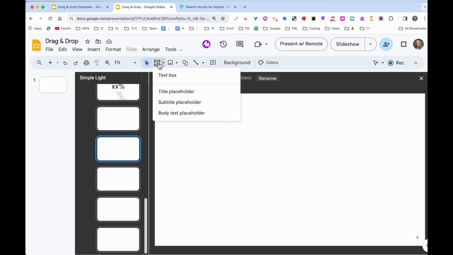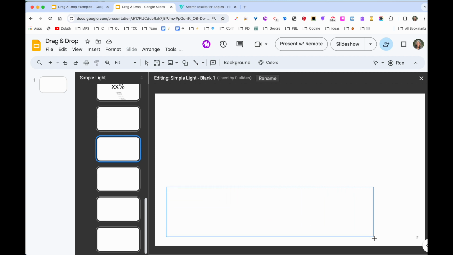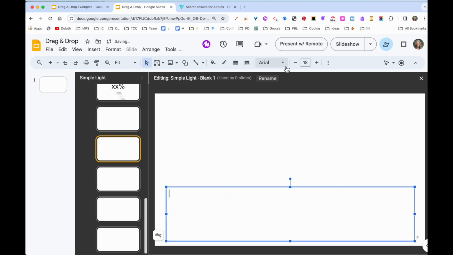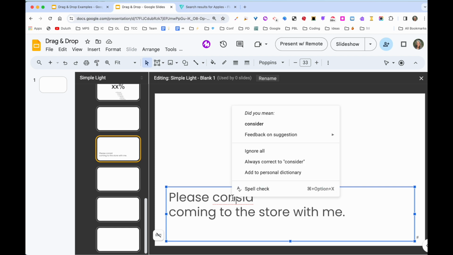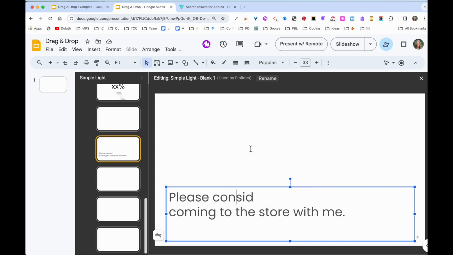So first I'm going to click on my text box placeholder, and I'm going to select a text box. I'm going to click and drag, set my font, set the size of my font, and here I go. Now, a couple of things. First, it auto sets the C to be capitalized, so I'm going to put that as lowercase. Now you'll also notice that this has a red squiggle under it because the word consider is incomplete. If you right click or control click on that word, it will show you your spelling options. I'm going to click ignore all because it's exactly how I want it to be, but I don't want that red line.